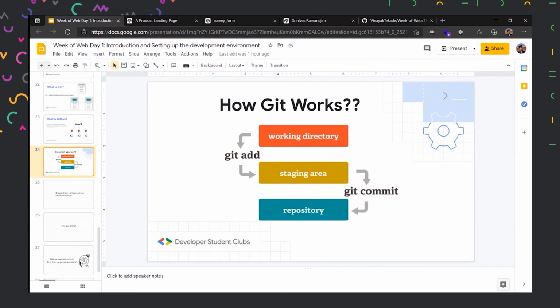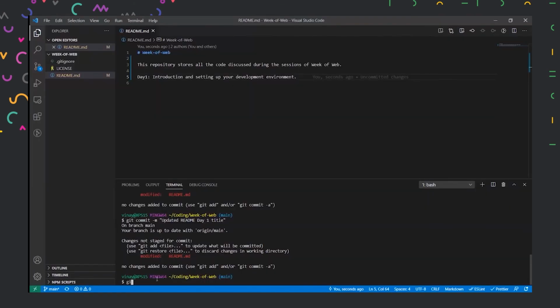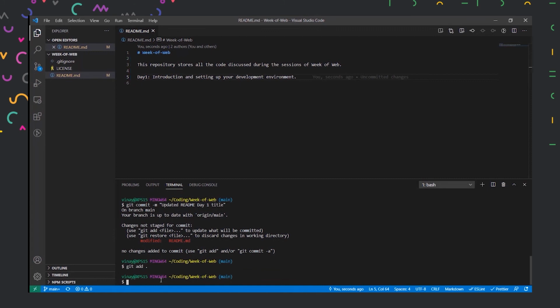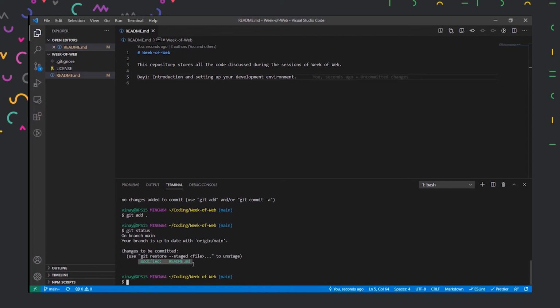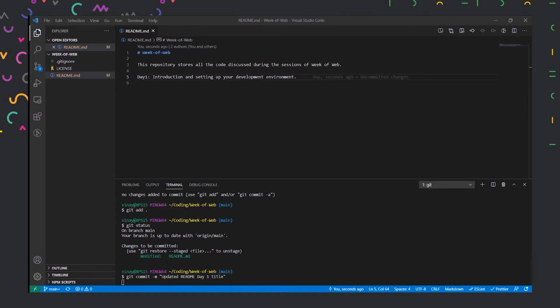So if I go back to VS Code now and type git add dot, what does this dot do? We are in the week of web folder, and when we type dot, it refers to the folder we are currently in. So it will add all the files to the staging area, and it will show all the changes. If I type git status now, it will show in red color that this file is ready for staging. And now if I run the git commit command, all these files will be created as a version.